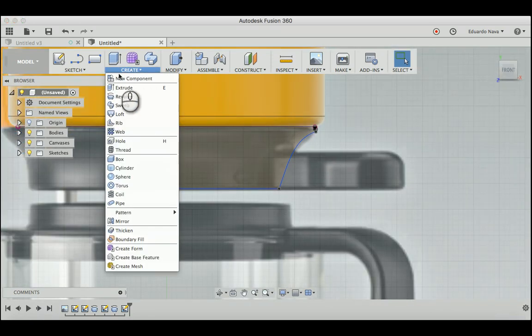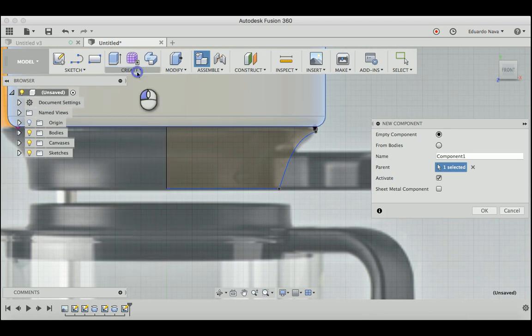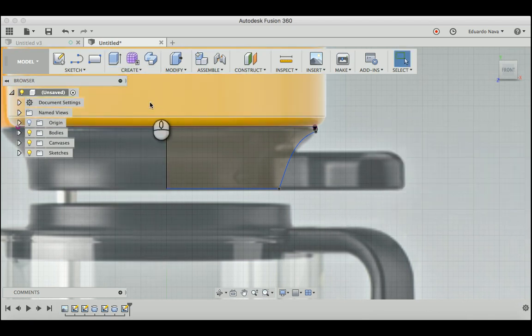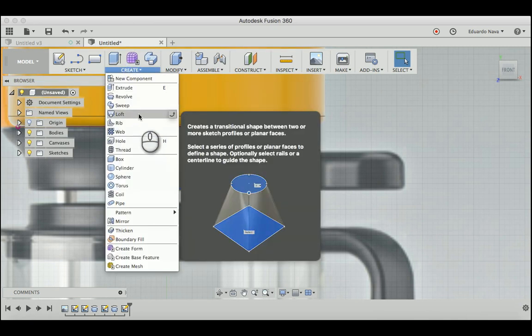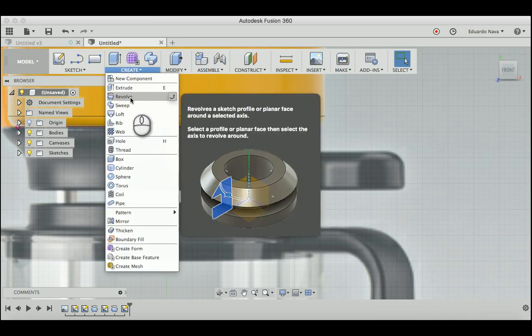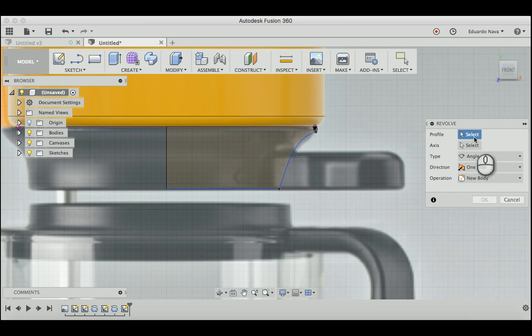So let's go up here where it says Create. And if you click on things and you're in the wrong place, just hit Cancel or hit Escape, and it'll bring you back to the main screen. So you want to go up here where it says Create, and then you want to start a revolution again by going in there. Go to Revolution. Select your profile.